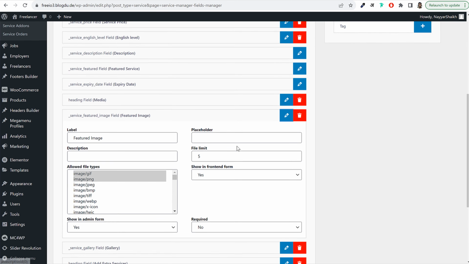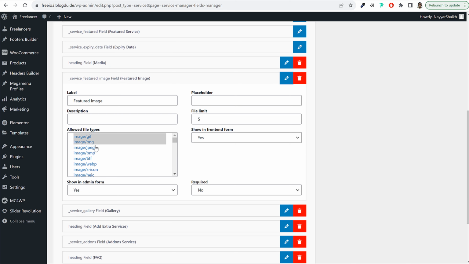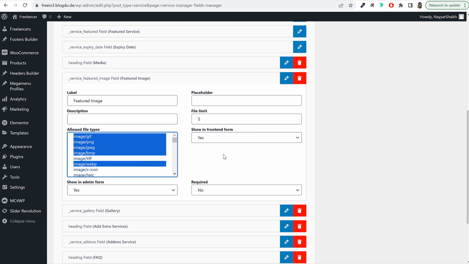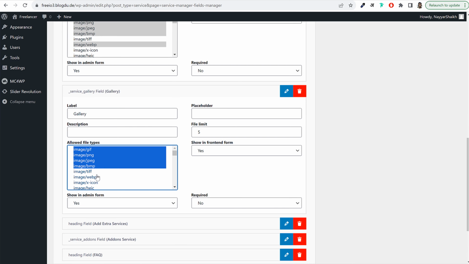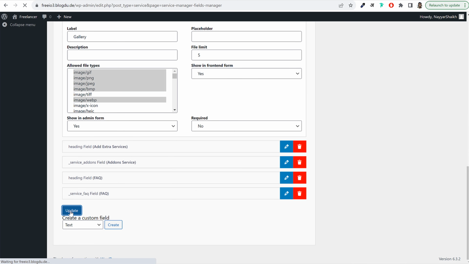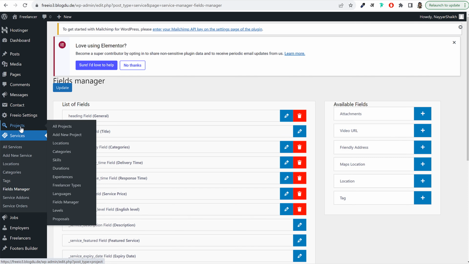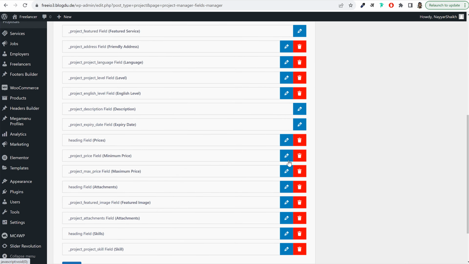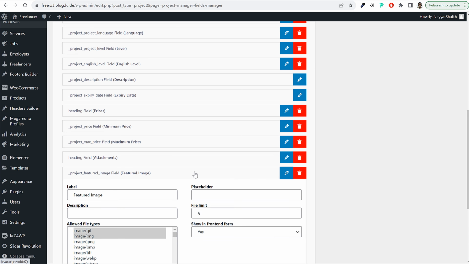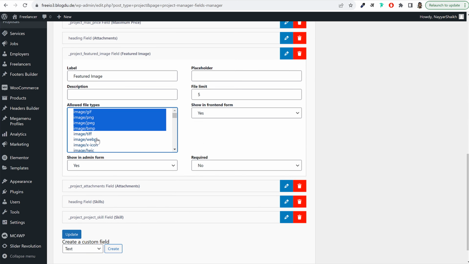Click on this pencil button and here as you can see only PNG and GIF file is selected. We also want to select JPEG, BMP, WebP, okay, and if you want few more file types, you can select that as well. Okay, similarly for gallery as well, we'll select these file types and now click on update. Now same thing under projects also, I'll do the same thing under projects field manager. I'll search for that featured image attachments.